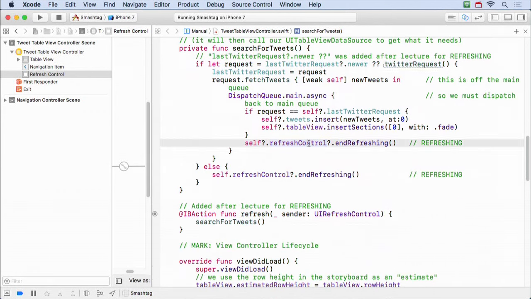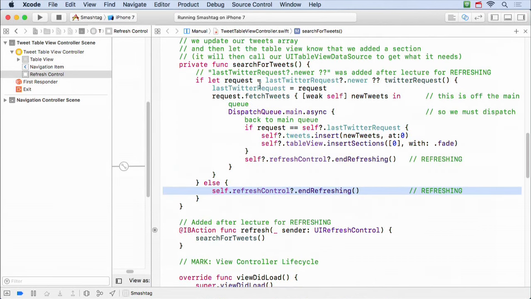The only other thing I had to do was turn the refresh control off. You do that with end refreshing. So I just did that when I went back to the main queue here to give my results. I turned it off. I also turned it off if for some reason I couldn't get any request whatsoever. There was nothing in the search term field, and I couldn't get a newer version of my last request. So I just said, I'm going to make sure that that thing is not spinning forever.